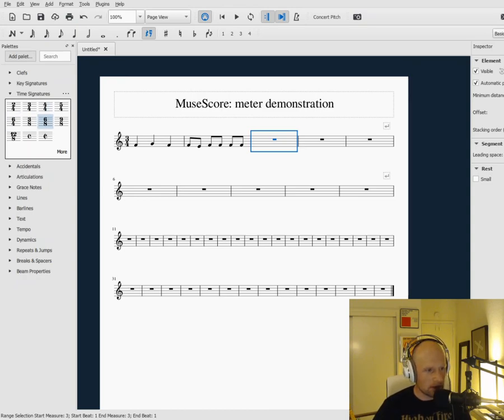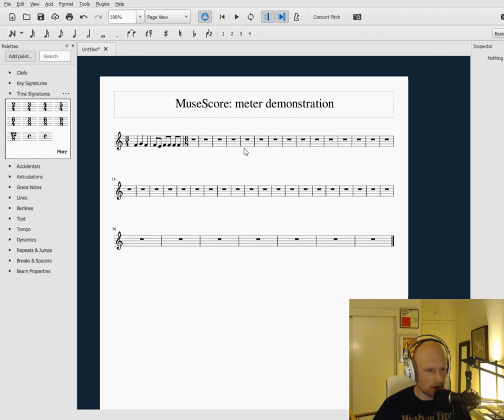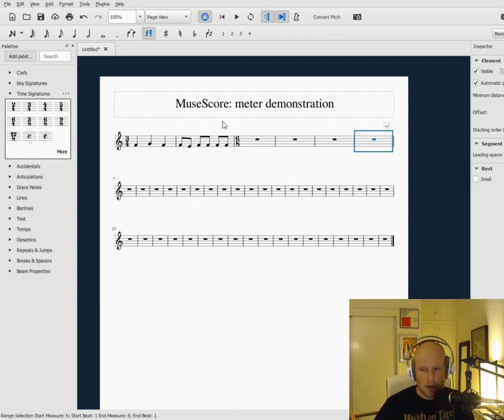This is 6/8. You would think that this means that the 8th note gets a beat. Not true. So it's not like 3/4. In 3/4, it means that there are 3 quarter notes per measure and that the quarter note gets 1 beat. In 6/8, which is a compound meter, the 8th note does not get the beat. Let's fill this in and see what happens.